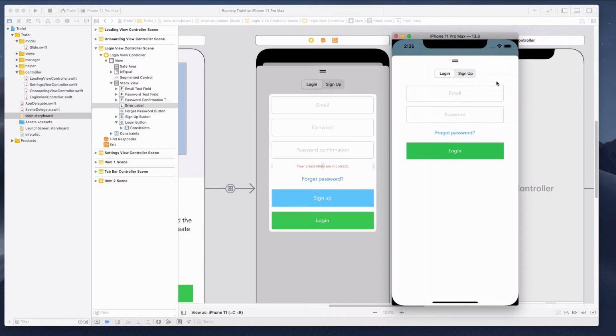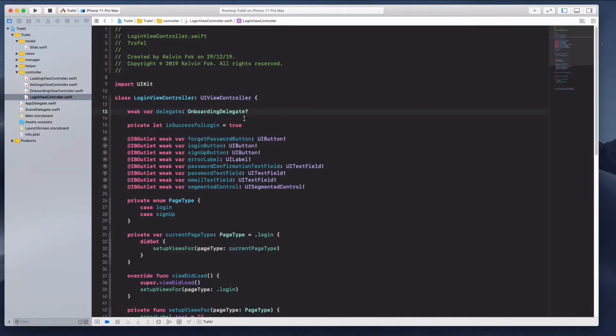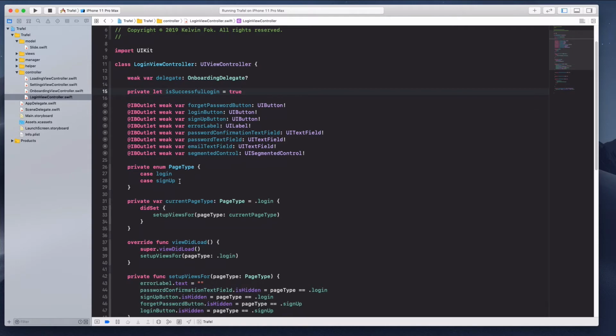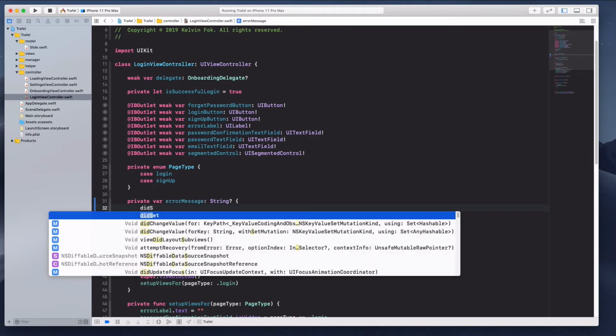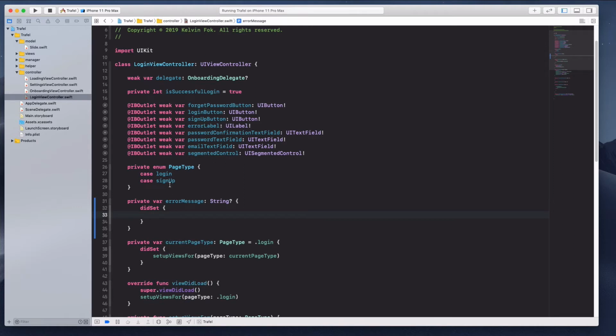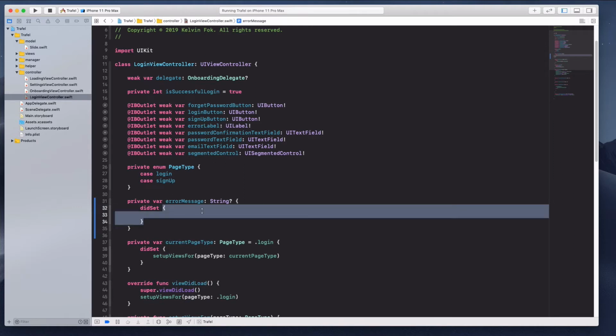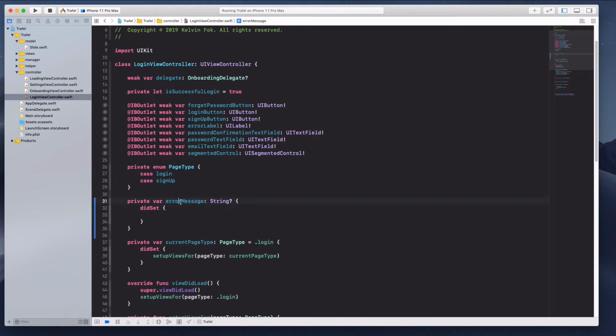it to the user? Alright, so let's come over here to the login view controller, and what I want to do is to create an error message over here. So let's do private var errorMessage, and this will be of type String optional. Alright, and we also include a didSet as a property observer, so that we know that if this error message is being assigned. Okay, so in the meantime, it's going to be nil.